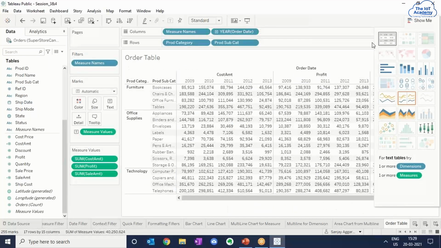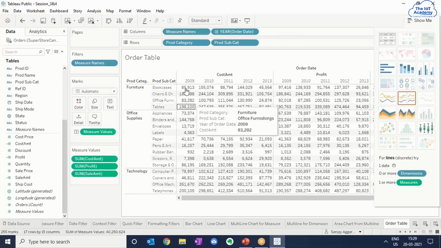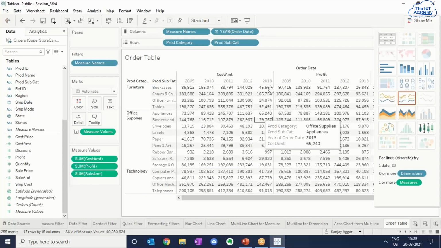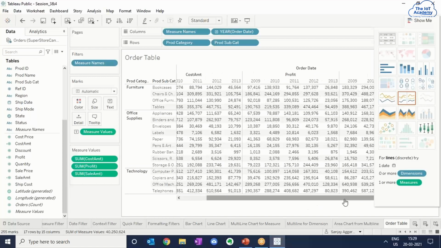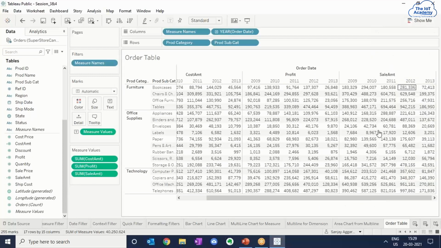Let's click on this, and you get a table wherein you have the product category, these 3 rows: furniture, office supplies, and technology. And under product category, you have these items, bookcases, chairs. These are the respective rows. On the column side, you have different years, 2001, 2002, 2003, and 3 measures: cost amount, profit, and if you drag it right on the right side, you will be able to see sales amount.